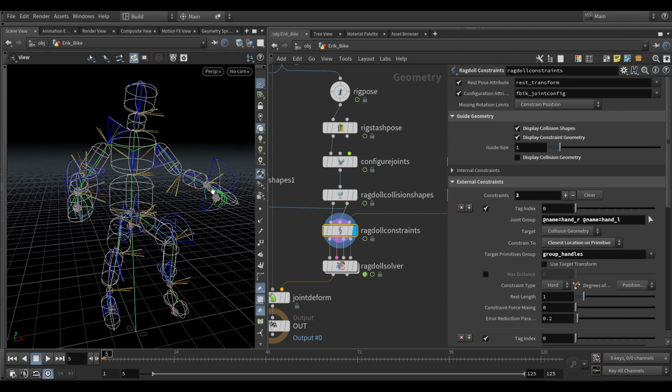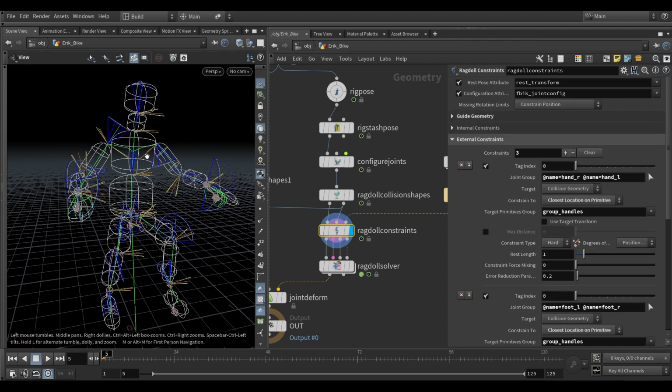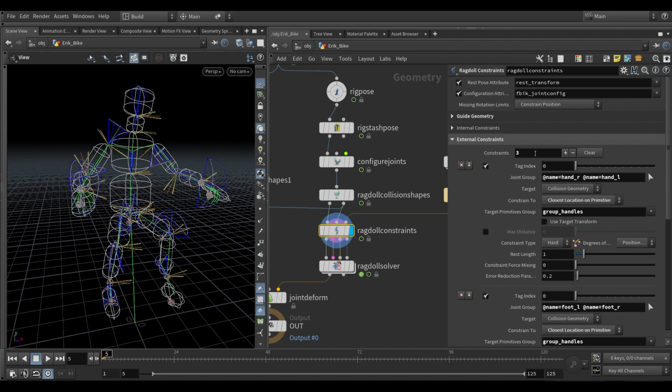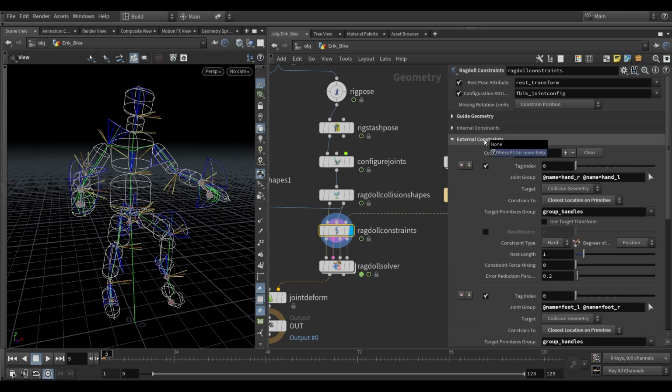The purpose of this node mainly is to create these constraints automatically between the collision shapes, which are going to hold them together during the solve. So they kind of stick together, creating the proper shape of the character. Now the reason this node is exposed as a node in itself and not just integrated into the solver is because we can do some other things with it besides just creating these internal constraints that we have up here. A few options, you can read up on what each of these do and how they affect the solve. We can also create external constraints, which we have for this example with the bike.